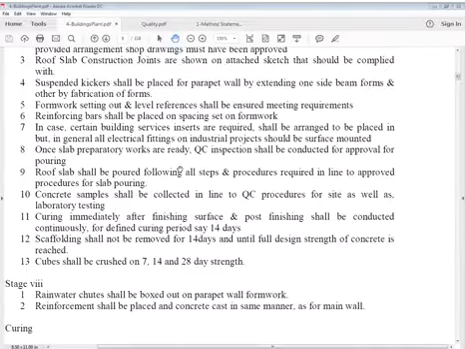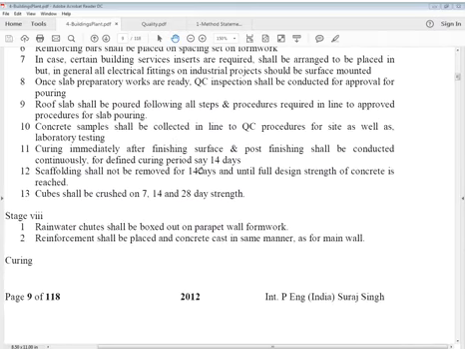Once the slab preparatory works are ready, inspection shall be conducted for approval for pouring, by whoever is the competent person in your company or consultancy, or whoever is authorized for this, or yourself if you are authorized. The whole thing shall be inspected for the purpose of pouring. The roof shall be poured following all steps and procedures in line with the approved procedures for slab pouring. There should be an approved method statement for slab pours, and we have to comply with that because that's the mandate.